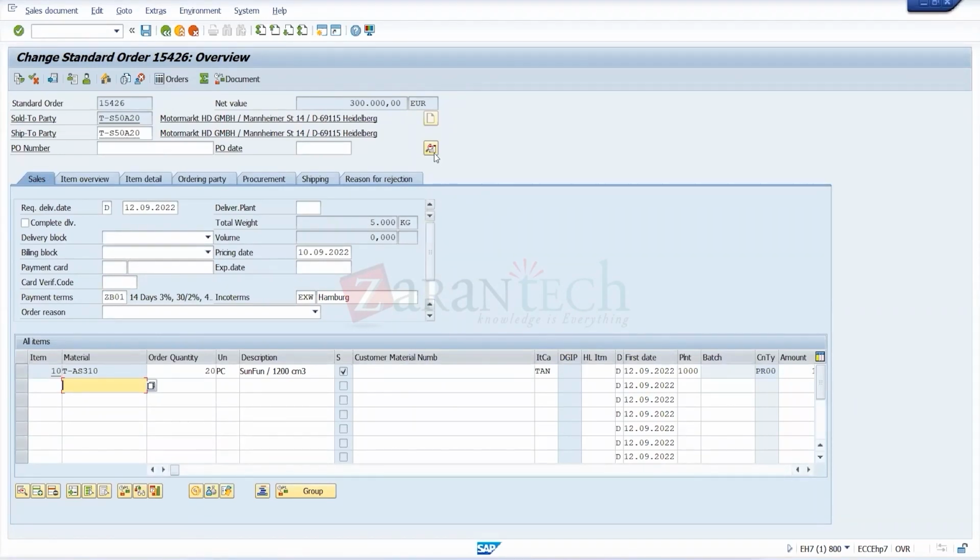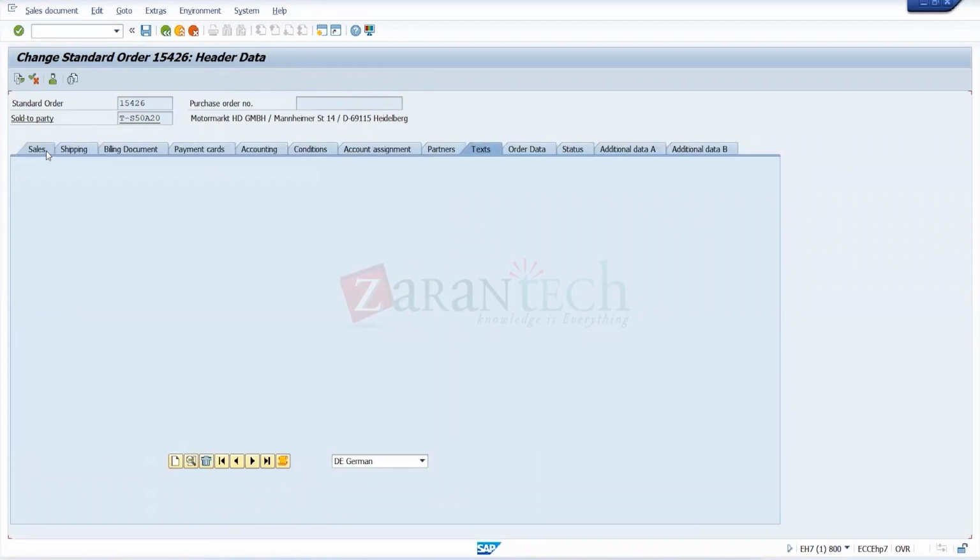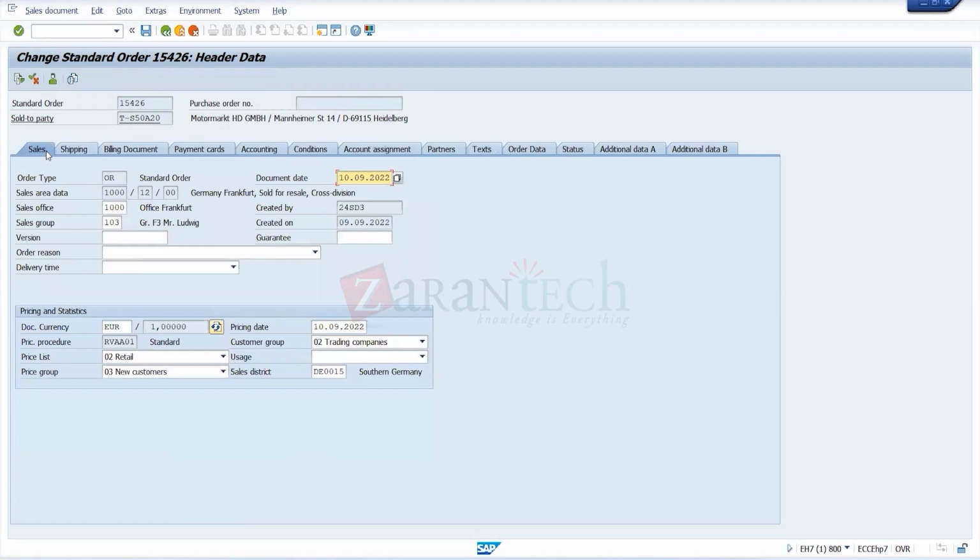Then there is the condition header data. In header data, the first one is your sales tab. The sales tab, as explained, gives you information related to your sales: what your document currency is, what currency you are using, your document creation time, your sales area, and your sales office. This related stuff is in the sales tab.